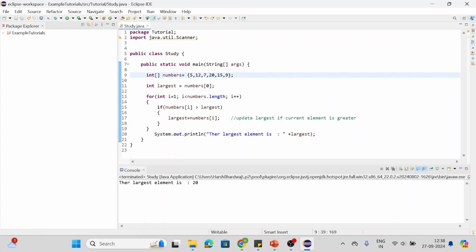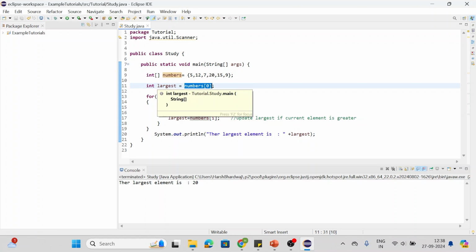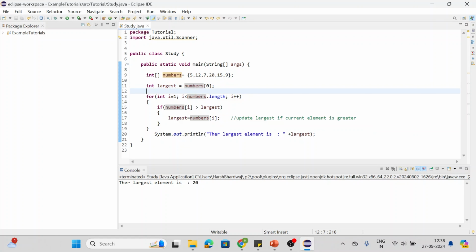So how this works, again I am explaining. The array numbers contains a list of integers. We initially assume that the first element, that is this 5, is the largest. How did we assume? We assigned the first element, numbers at 0th index, which is 5, to the largest variable. Then we use a for loop to iterate through the rest of the array starting from index 1, to compare.